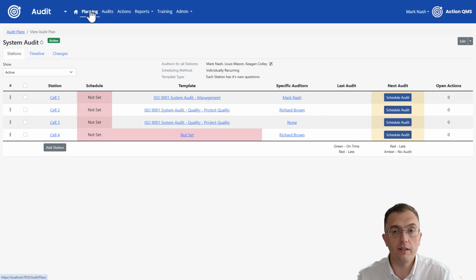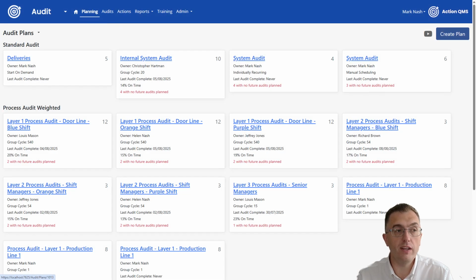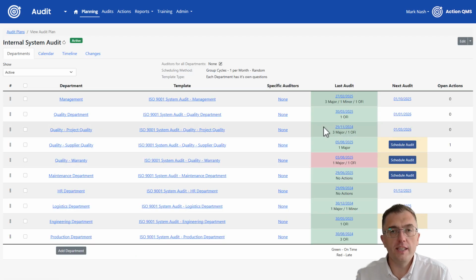I'm just going to show you a different audit that would have some records in. So as you can see on this audit, we have the last audited on the 27th, and you can click on that to view the audit. And this resulted in 3 major actions, 1 minor action, and 1 opportunity for improvement. And the next audit will be on the 1st of October 2025. And there's no open actions.